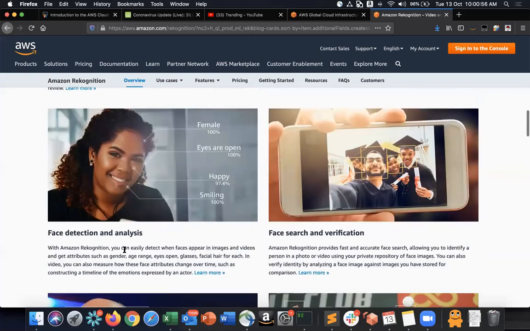So with Amazon Rekognition, you can easily detect when faces appear in images and videos, and get attributes such as gender, age range, eyes open, glasses. You can do this actually.